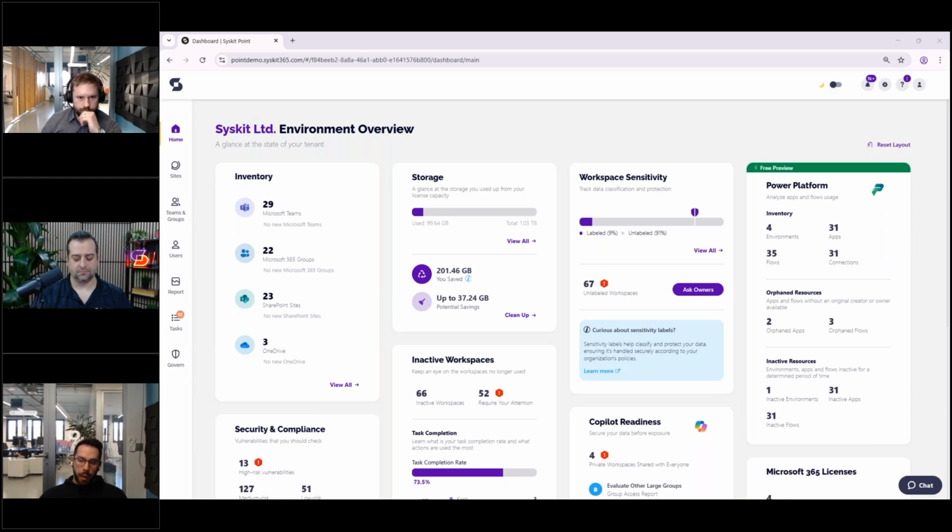And that's why with Syskit Point, we've primarily focused in this first phase on creating the Power Platform inventory. So you can see the tile for the Power Platform, which is currently in free preview, because we're trying to get as much feedback from users so we can figure out the best way to continue developing this feature. But the first step is definitely to give users an overview of how many environments, apps, flows, and connections they have, as well as how many of those apps and flows are orphaned, or how many resources are inactive.